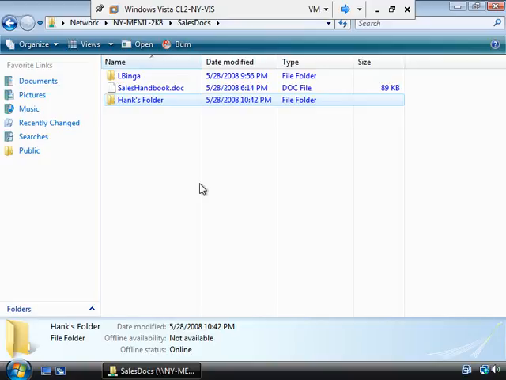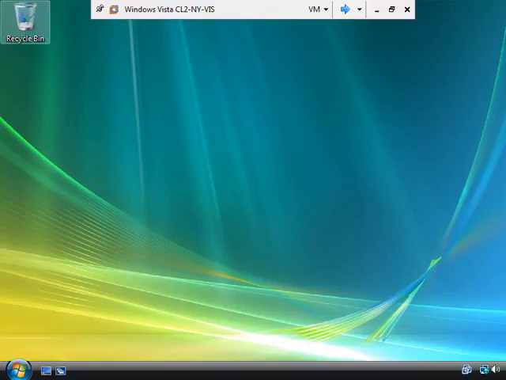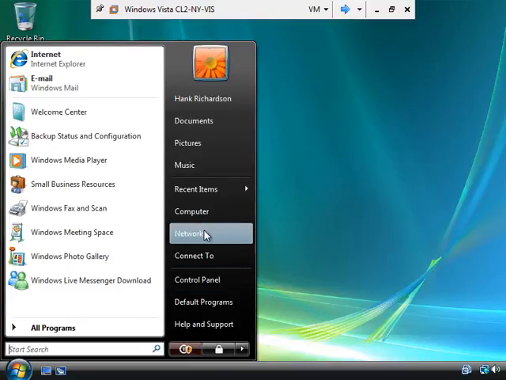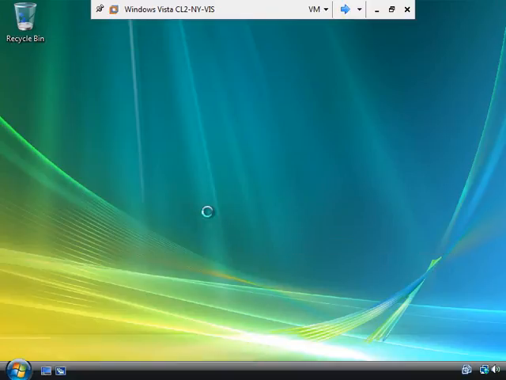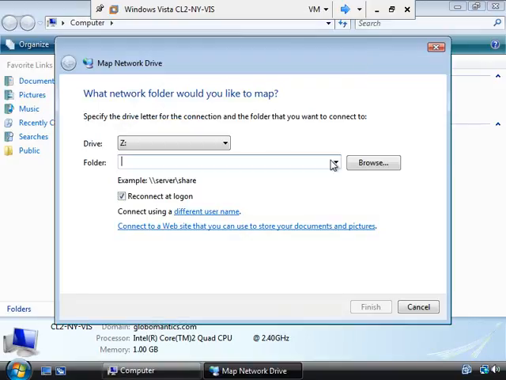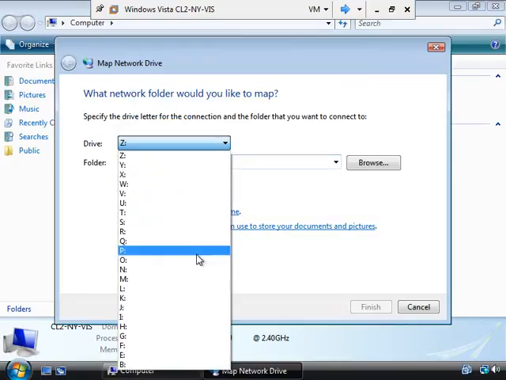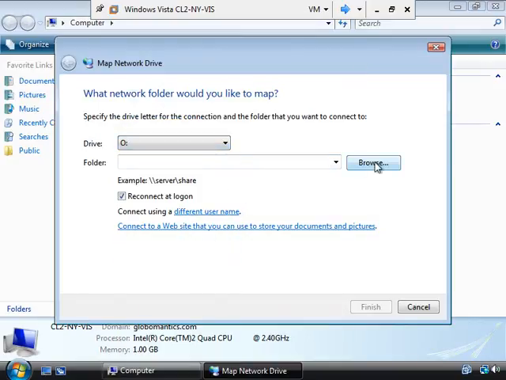But now that we know that Hank can get to these folders, we can go ahead and map these right onto his account. So let's do that real quick. Let's go here to the computer section. We're going to map the network drive again. Let's map the ops folder here for Hank so he can get to it real easily.